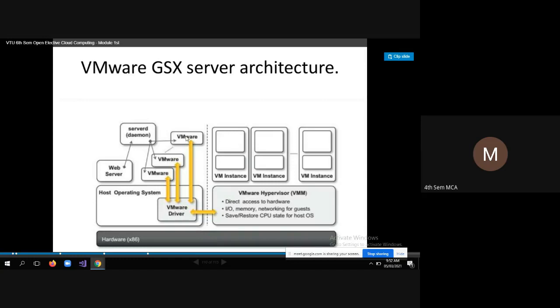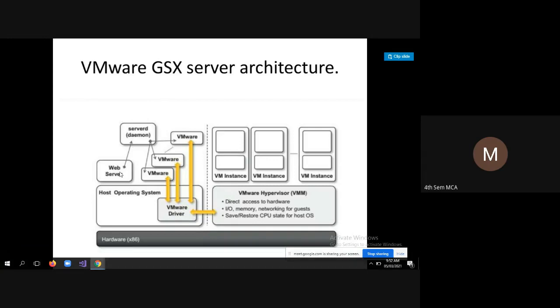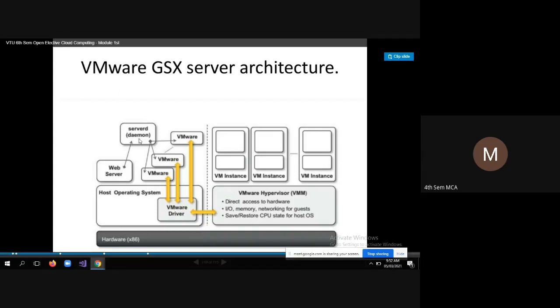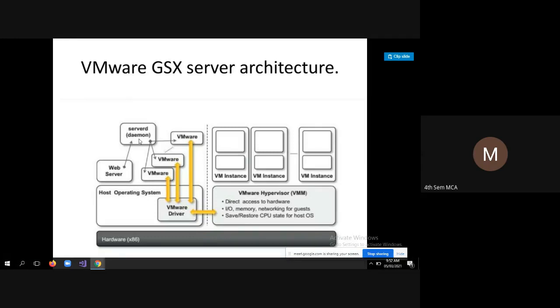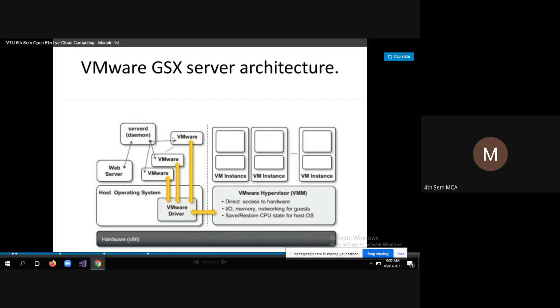And you can see upon that there is a web server. So why is that web server needed? Because to host the applications, a web server is needed, and that's the purpose. And this is a server daemon. The server daemon is a program which will run in the background to look after all these resources.